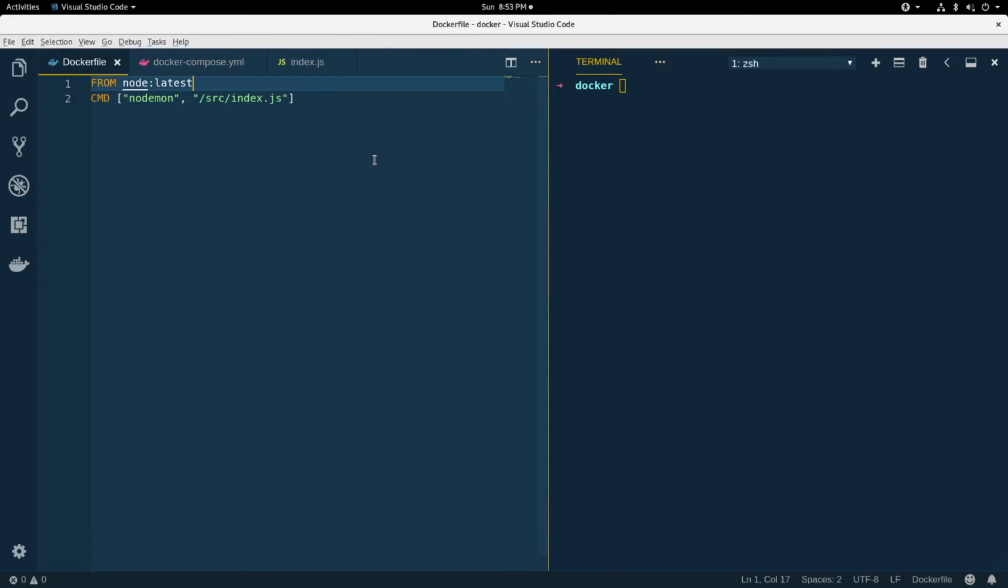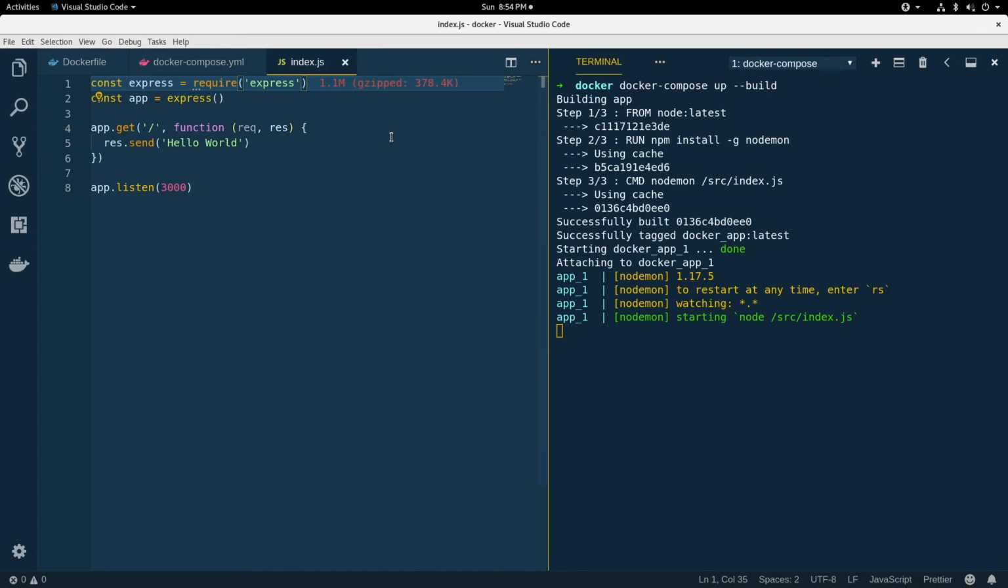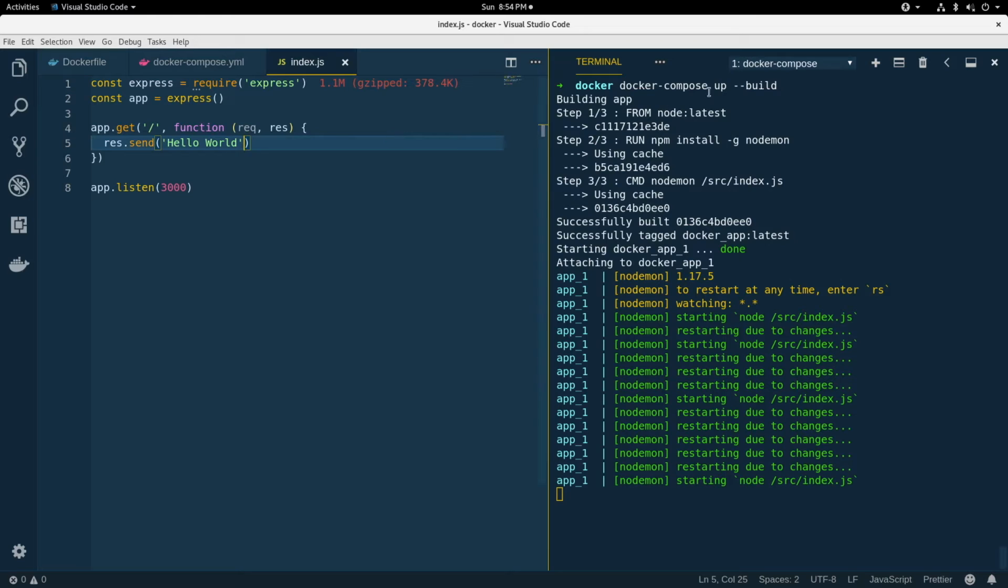So let's do that now. So we're going to run npm install global nodemon. You could put that in your package JSON as well. I just did it here. And we're going to go ahead and change that to nodemon and run that. And we see nodemon starting. So now if we come over here and save this, we see it did reload automatically for us.